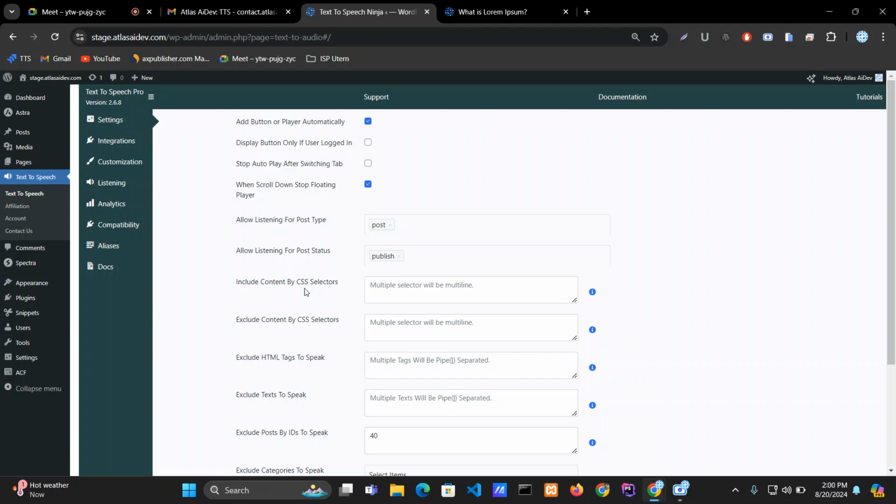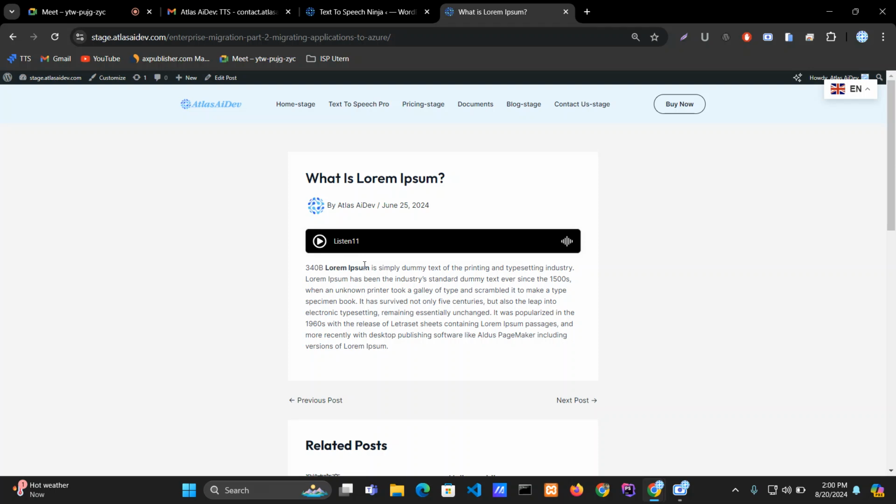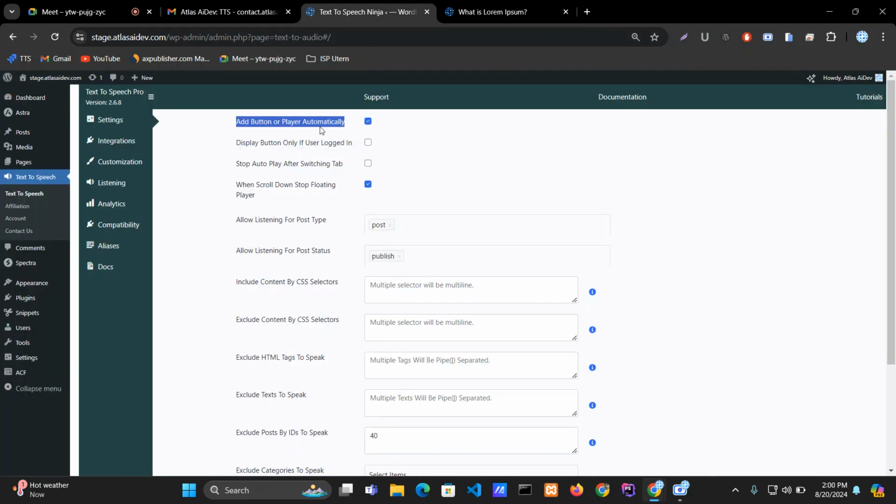So first of all, there is an option called add button or player automatically. It means even though we support the shortcode, you don't have to put the shortcode manually on every single page. If you select this option, it will automatically paste the player before the content, like here. So this option means this button.